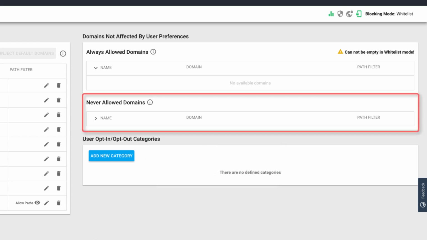The Never Allowed Domains list is the opposite to this. Domains in this list will never be allowed to fire and will always be blocked by Ensighten privacy. It is important that you don't add anything into this list that you need to work in order to maintain website performance and functionality. We will never ask for the reason why a domain is blocked, and we will never let the user know that a domain has been blocked, as this might cause undue concern.